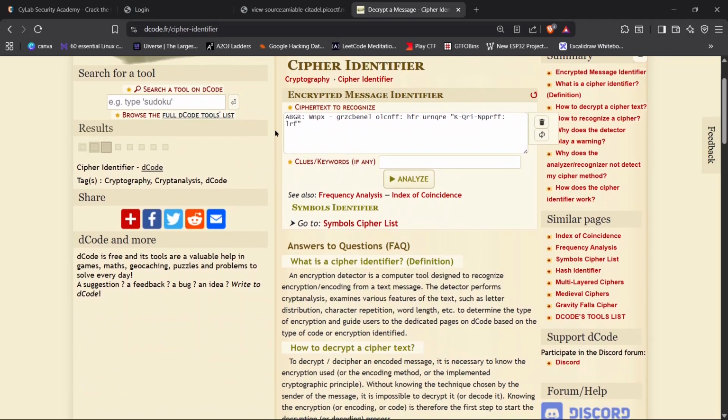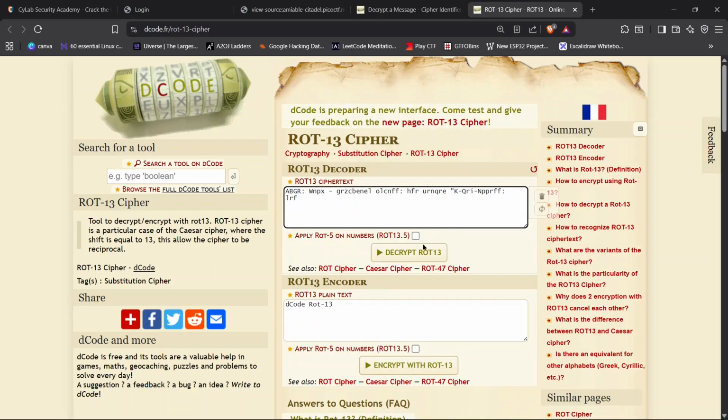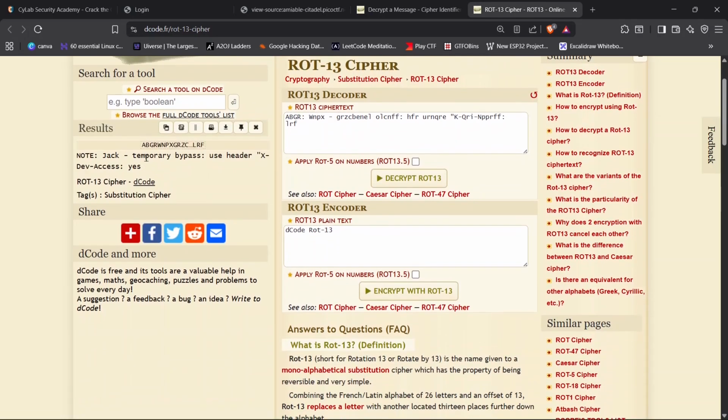It will be ROT13. So here, decrypt it, and what it says is: jack temporary bypass, use header X-Dev-Access: yes. Okay, so copy this.